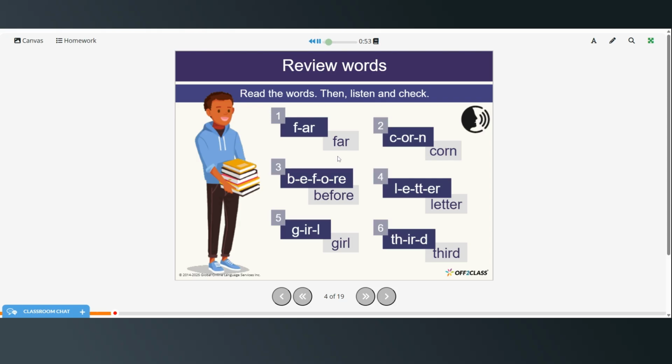R, far, k, or, n, corn, b, or, before, o, e, t, er, letter, g, er, o, girl, er, d, third.